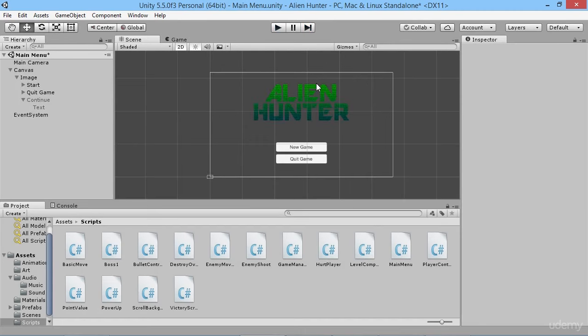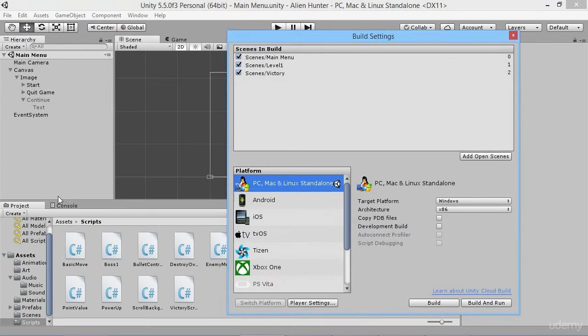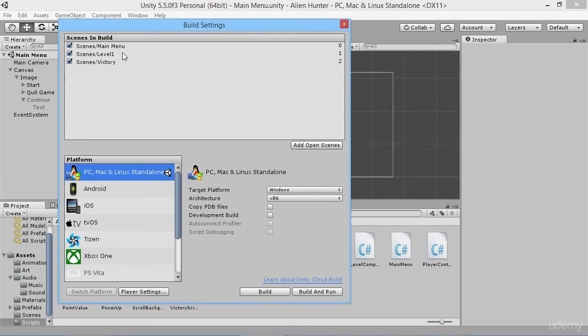So the only thing left to do now is to build the full game. Our game now has all the functionality we wanted built into it. So let's go ahead and make it a full build. So we go to our file and then build settings. We need to make sure that our levels that we want are added into the scene, into our build settings here. So we have, at the moment I just have the main menu, level 1 and our victory screen. That's fine, but obviously you'll want to have more levels in your final game.